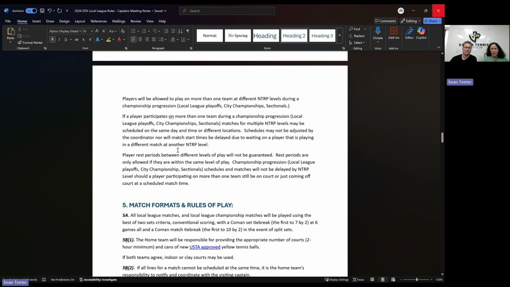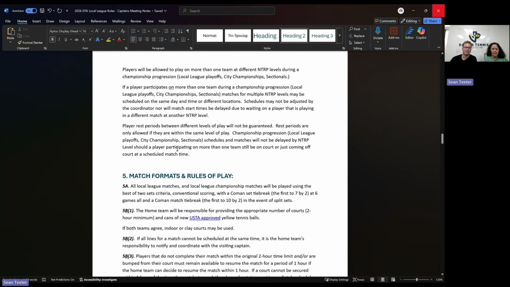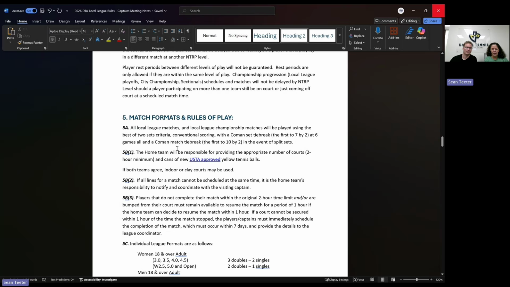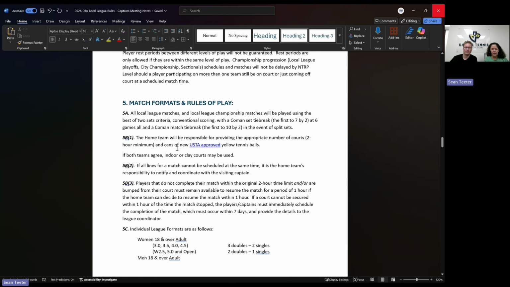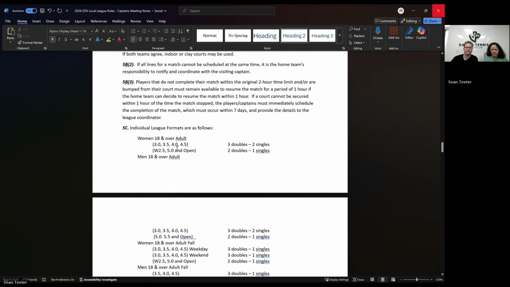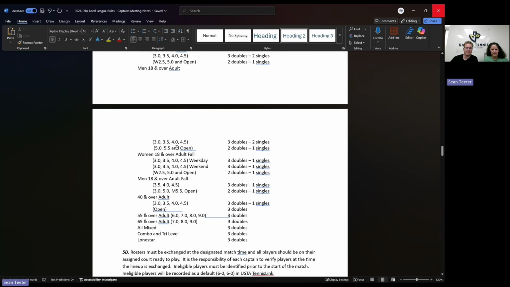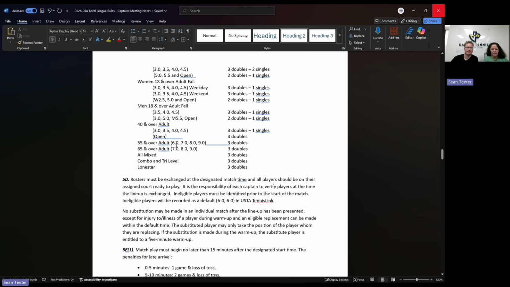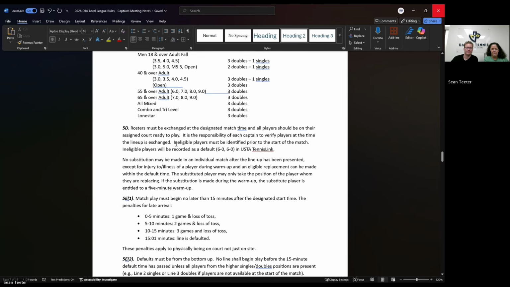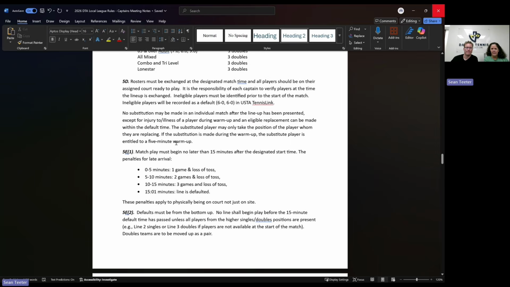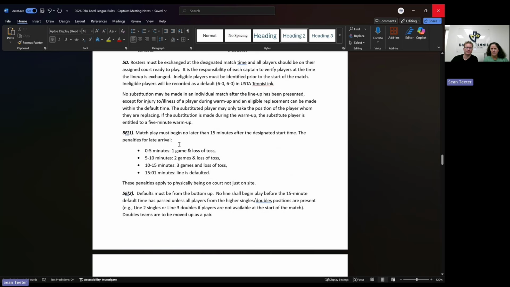And this is all the same rule stuff under there. Match formats have not changed. I don't believe we changed any of those, right? That's all the same. All right. We did, I believe, add some information here for you as players.